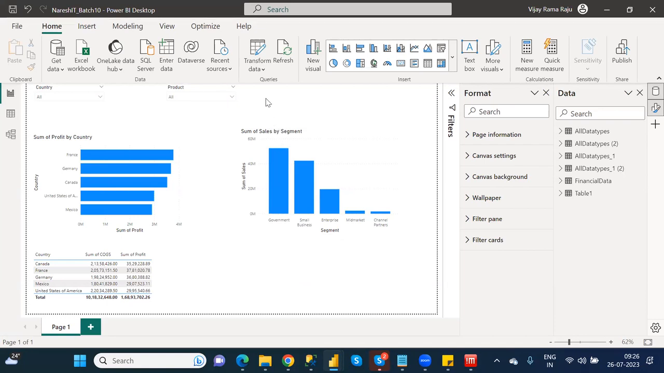Okay. So like this, we can remove the custom visuals. Understand clearly or not?